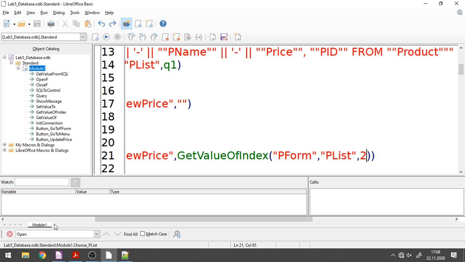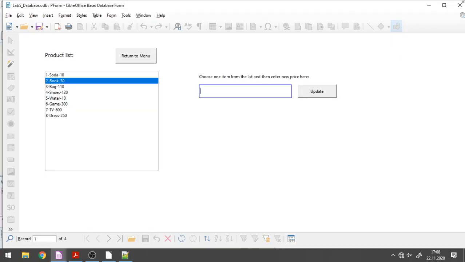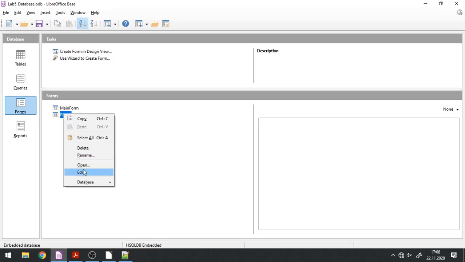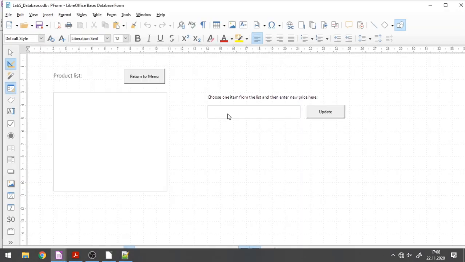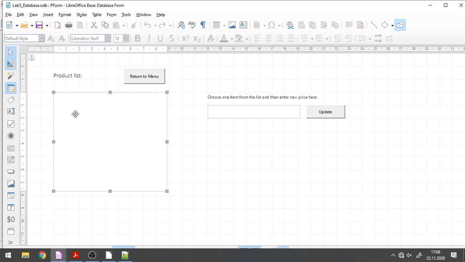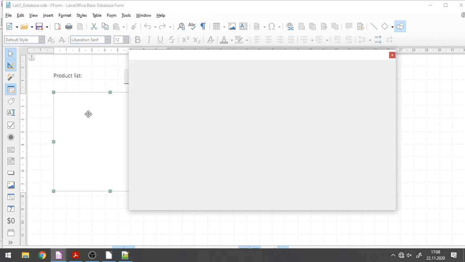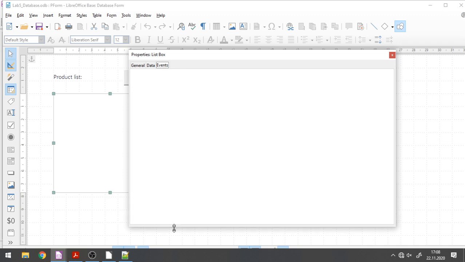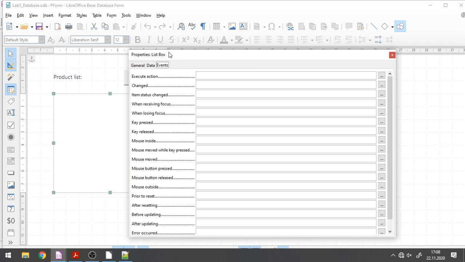So let me save this one, and I need to close pform now, and I go into edit mode of my pform. And this is going to happen whenever I change the thing that I choose in my list box. So I need to double click on this list box, and in here we have a bunch of events.